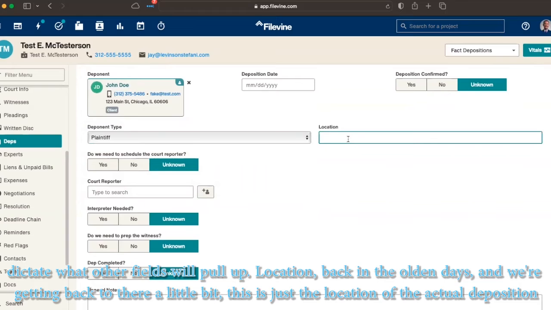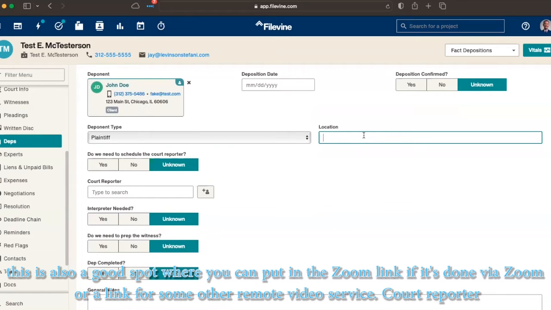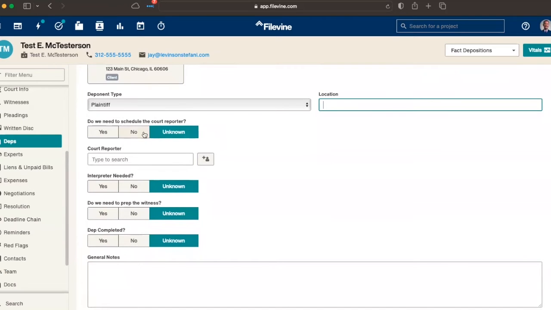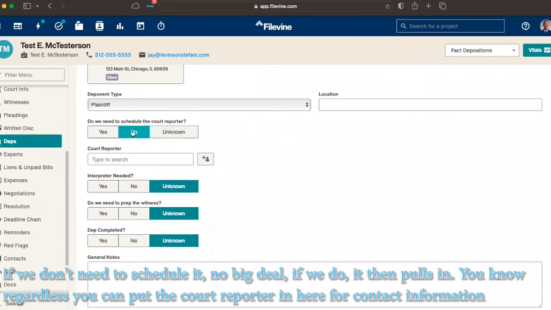Location, back in the olden days, and we're getting back to there a little bit. This is just the location of the actual deposition. This is also a good spot where you can put in the Zoom link if it's done via Zoom, or a link for some other remote video service. Court reporter, if we don't need to schedule it, no big deal.